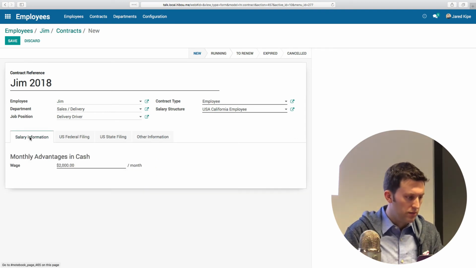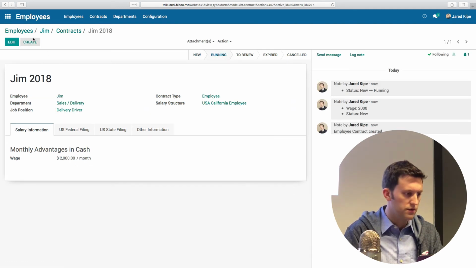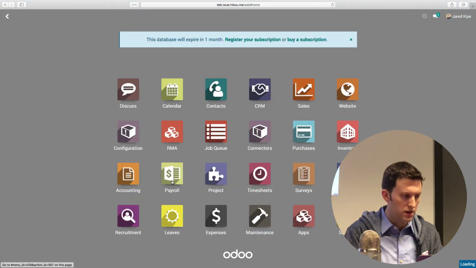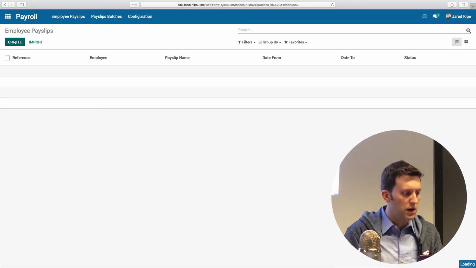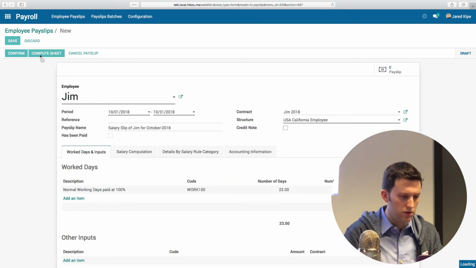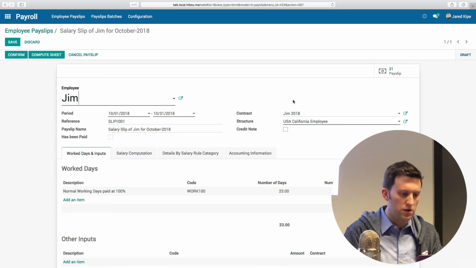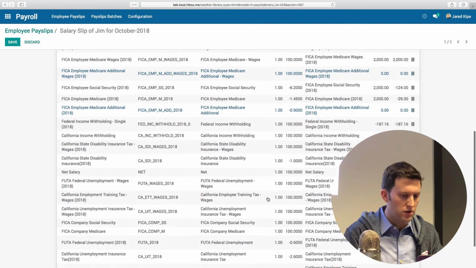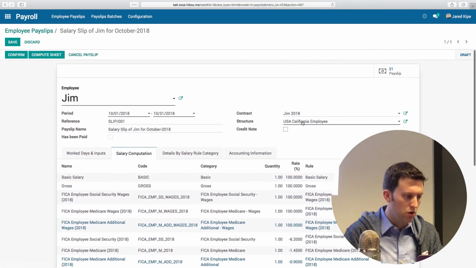And that's pretty much all that I really need to do to get this working, other than setting it and running it. It's Odoo 11. It has to be running for it to show up in payroll. So we'll create a payslip for Jim, and we will compute sheet. See that it discovered the contract and the salary structure and everything. We see all of the information that comes through for a California employee.